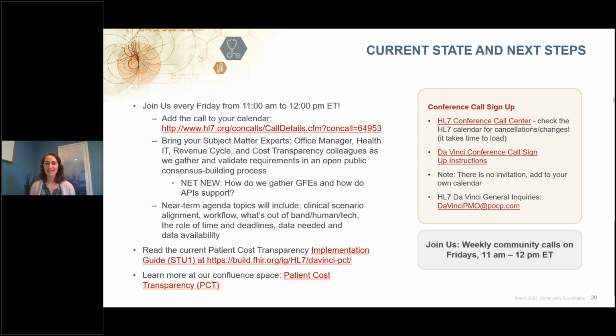We're currently digging into requirements around what information is needed at the time of scheduling to inform the co-providers on what they would need to be able to accurately, to the best of their ability, estimate costs and planned services. And so if you have subject matter experts, office managers, schedulers, health IT professionals, revenue cycle professionals, or those that are deep into the cost transparency world that is ever changing, we strongly encourage you to join us.